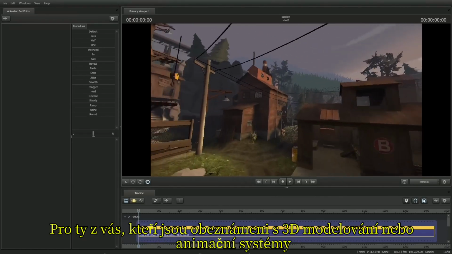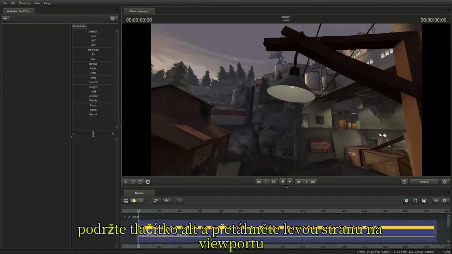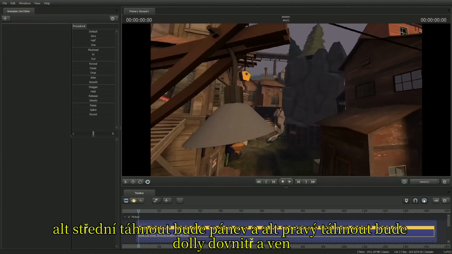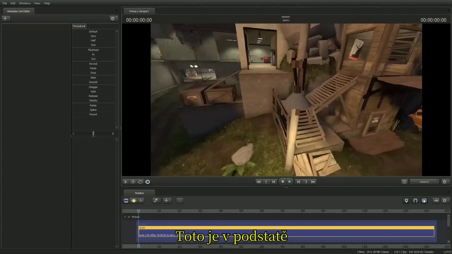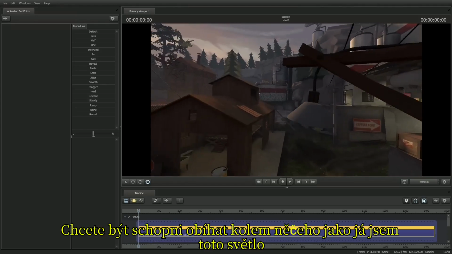For those of you familiar with 3D modeling or animation systems, hold down the Alt button and left drag on the viewport and you can orbit the camera. Alt middle drag will pan and Alt right drag will dolly in and out. This is basically because we know that sometimes when you're animating or working on a pose or a piece, you want to be able to orbit around something, like I am this light.